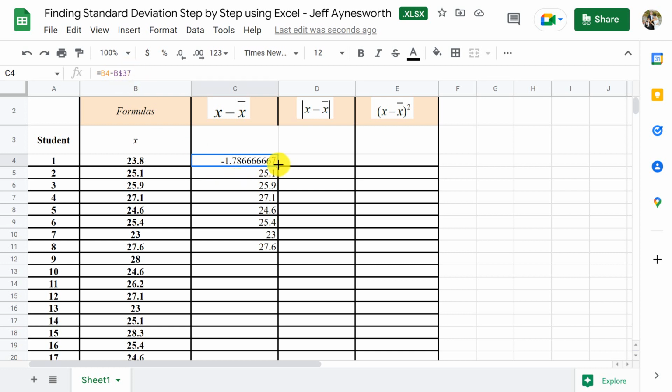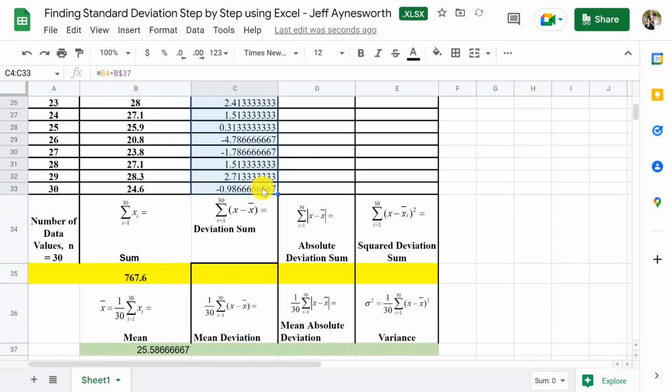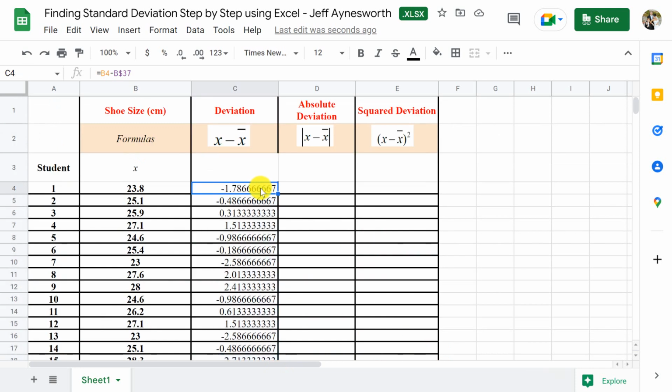Now watch what happens when I copy the formula all the way down. I'm going to get the right values here. Okay, so you just click and drag, and you bring the formula all the way down, and notice that in C4 here, the top of the column, it says B4 minus B$37. I'm going to go down one row. And then it says B5 minus B$37. Notice B37 doesn't change now.